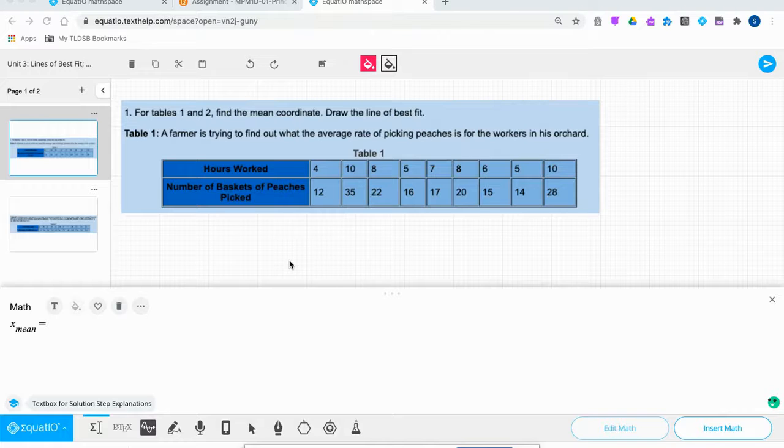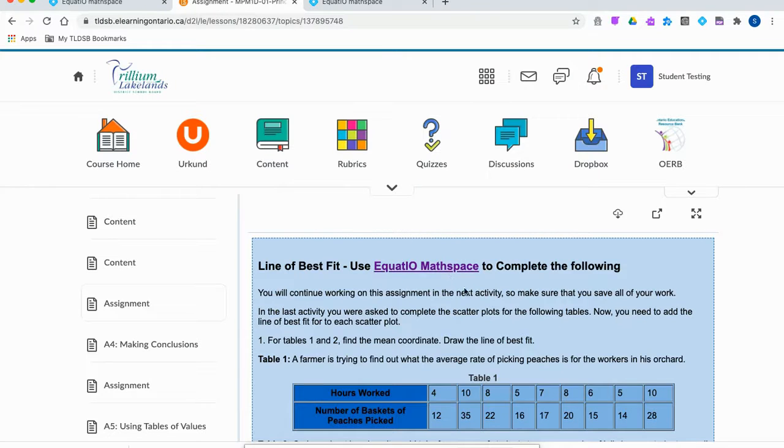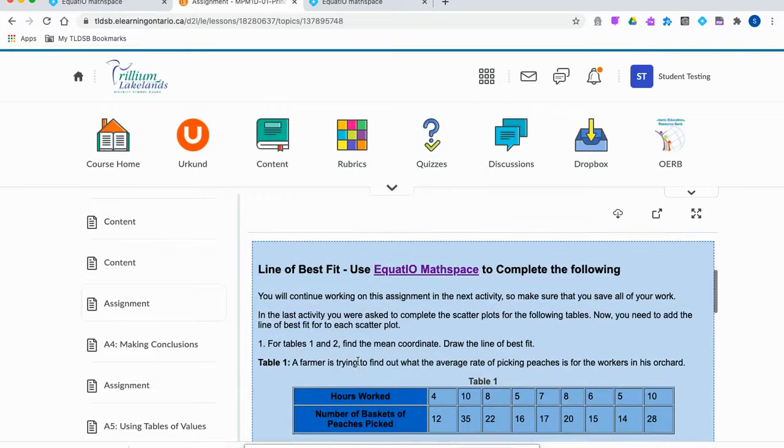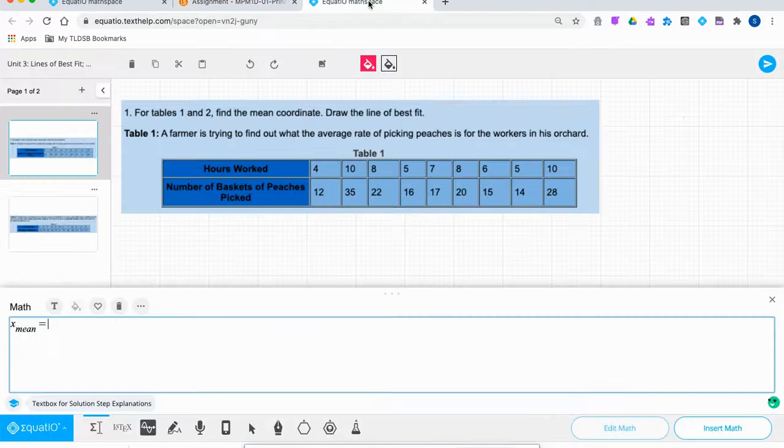Hi there. I'm going to show you how we're going to take an activity in Brightspace and actually complete it in the EquatIO Mathspace environment. So here is our Brightspace environment, our D2L, and there is an activity here that was done in a previous video where we've updated it so that students can complete this using EquatIO Mathspace. Great. So the next step would be, well, how would the students do it from there? How easy is it going to be?